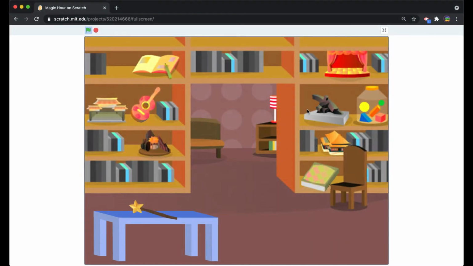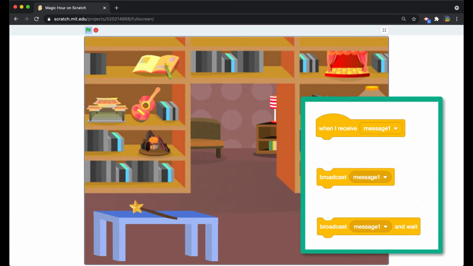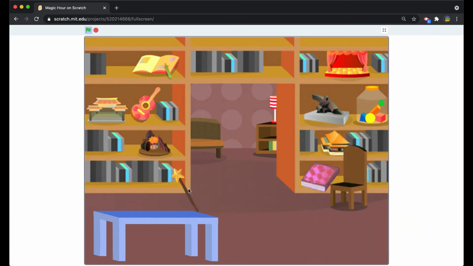Hey, in this video, we are going to take a look at the concept of broadcast. It's a code and a set of code blocks that allow one sprite to make other sprites react. And this is really great for use when you need to have something in your scene or in your project react to something else that's going on in the scene.